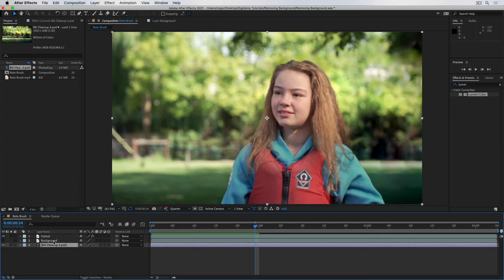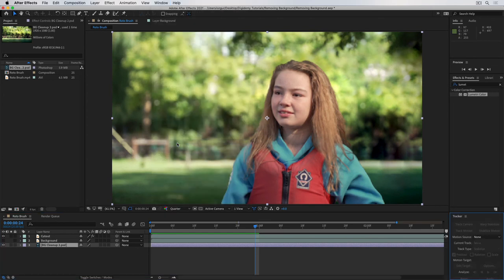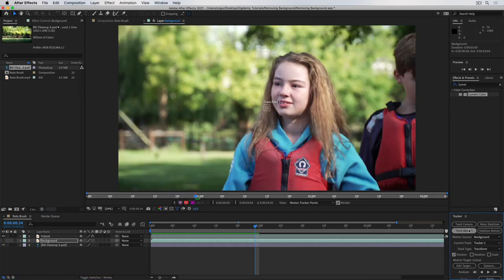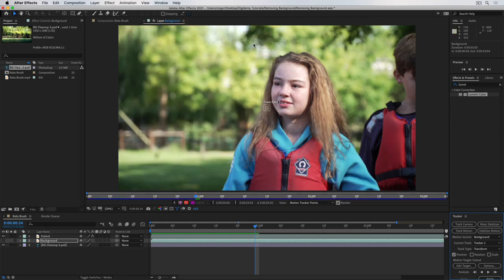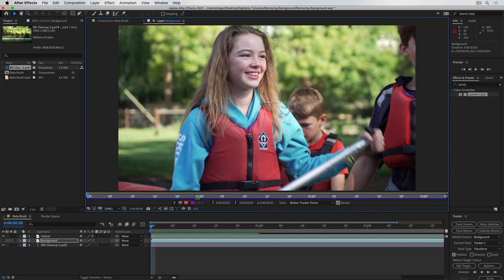For that, we'll be using the tracker. So Window, Tracker. We'll select the video clip that we want to track, and then we'll go down to Track Motion. Let me increase the quality of this first by going to View, Resolution, Full. And I'm going to go right back to the beginning. Now the thing that we need to track needs to be visible on the entire shot, and it also needs to be static on the entire shot. For example, I couldn't track this logo here because that's not part of the static background.